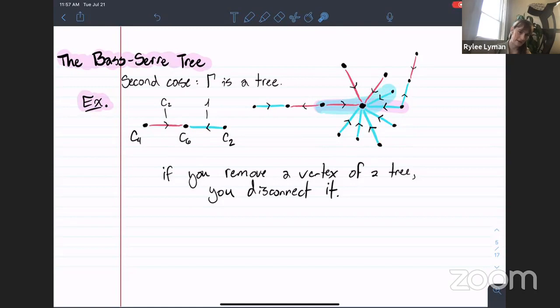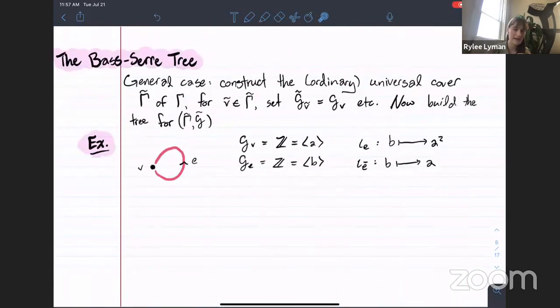Okay, let's do the general case. So the general case is cheating. I love it. What you want to do, if your graph has non-trivial ordinary fundamental group, is first construct the universal cover of that graph. For example, this guy is a loop, so it has infinite cyclic fundamental group. And as my basic piece, I want to construct the universal cover of it as a graph.